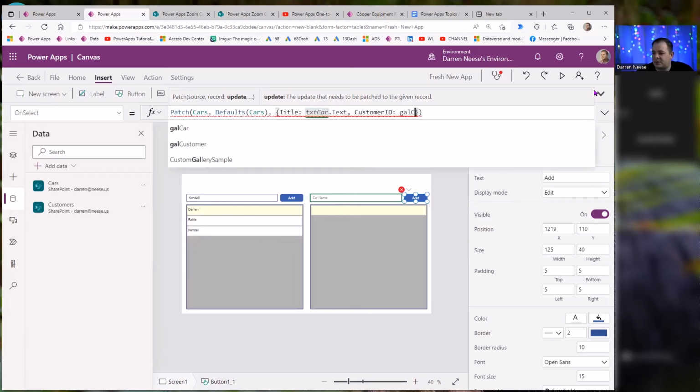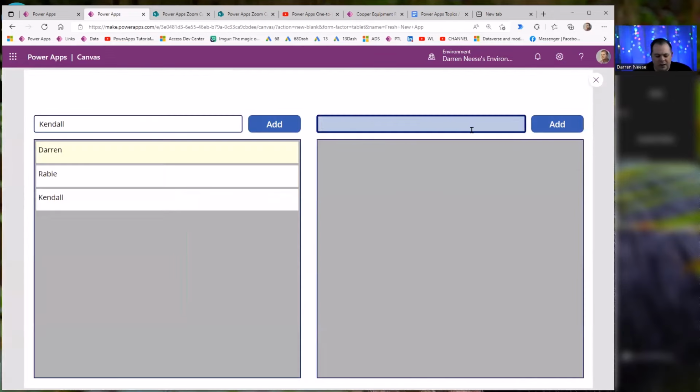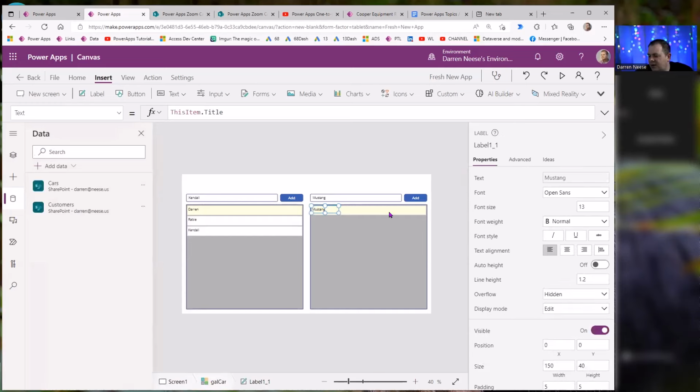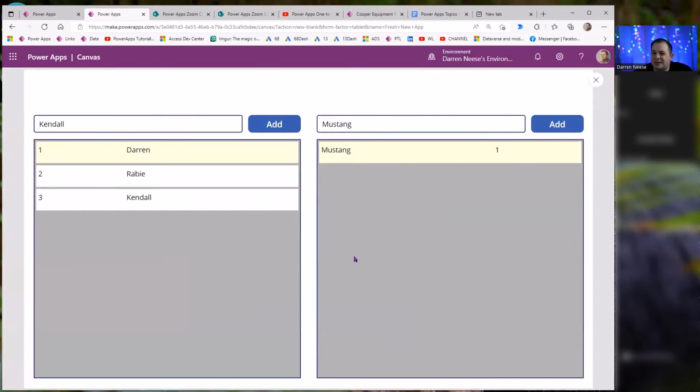Now the customer's ID is going to be whatever is selected in the first gallery. So gal customer dot selected, which will give us the underlying record for whatever is selected in that gallery. We'll say dot ID. I'm going to put it here. I don't have a Mustang, but I'd like to get a Mustang. So I'm going to add Mustang. There we go. Now let's do something here. I'm going to copy this label, and over here, I'm going to say customer ID. Okay. So it's going to display the customer ID, and then I'm going to copy and paste this. And over here, I'm going to display the ID there. Okay. So we can see that it's actually working.